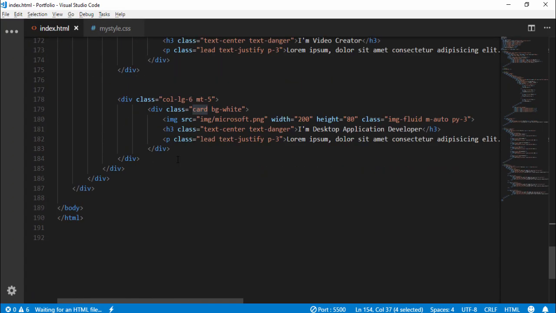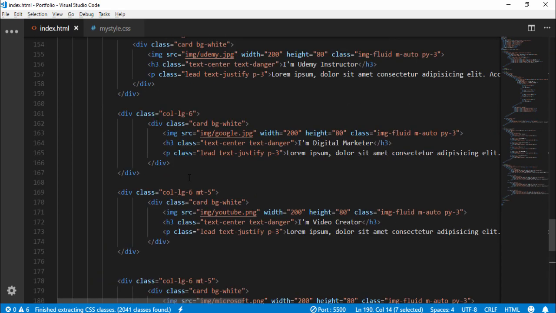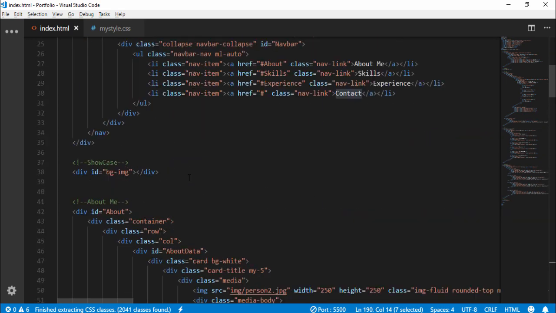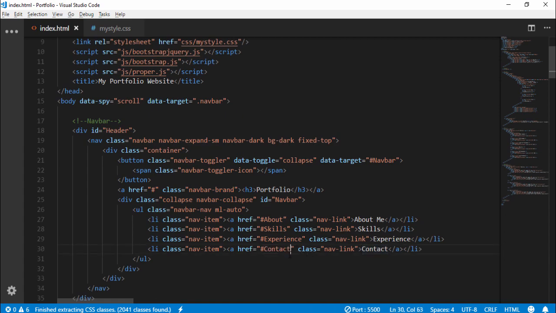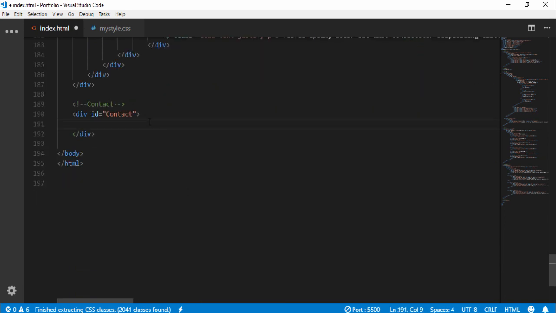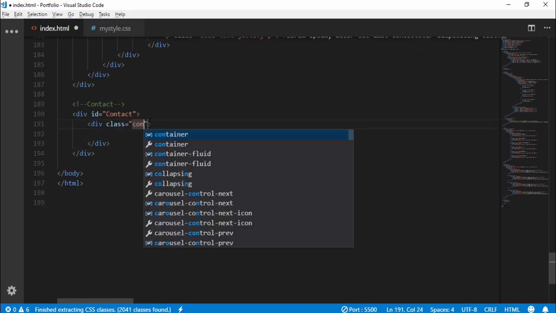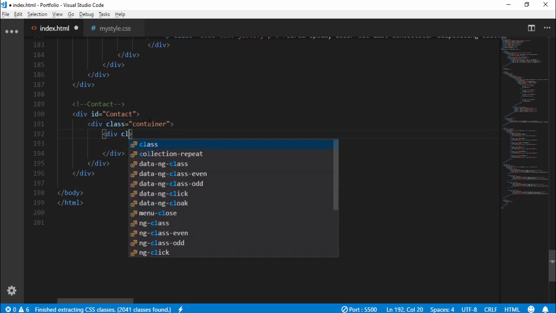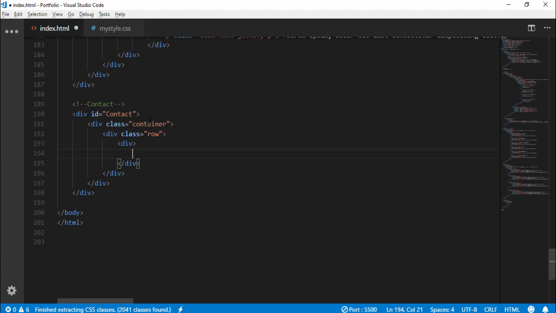I go to index.html and I write the comment contact, write the div and call id contact, copy contact and go to above and paste the contact with hash sign, and go to below and write the first class container and class row, class col, and I'm gonna display the contact form on the card.